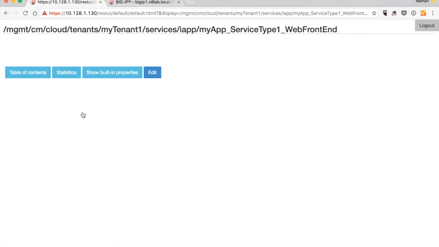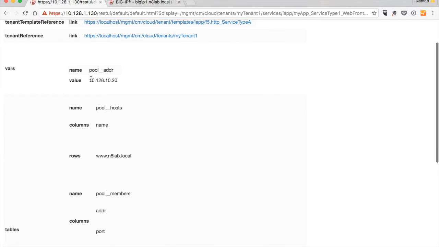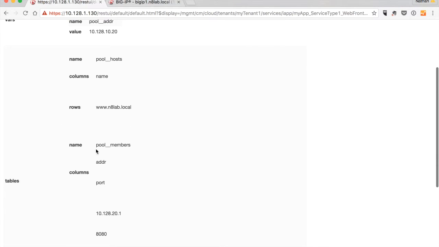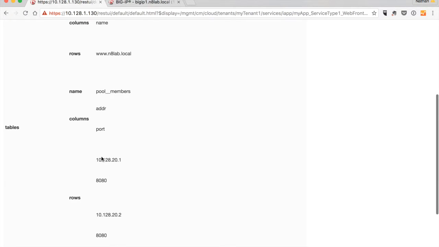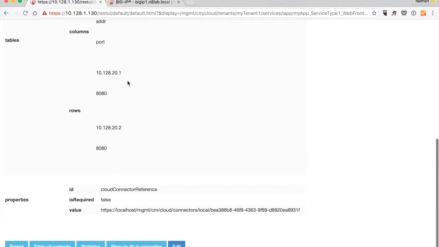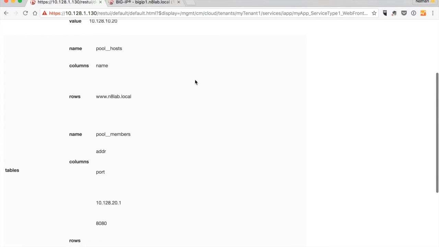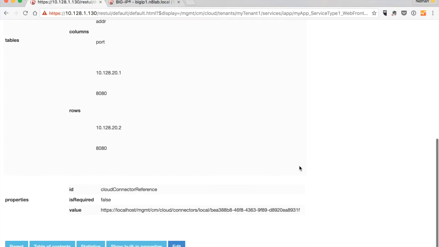Now, if I look at the one that's been deployed already, you'll see this is very familiar. Variables, we've got tables, columns, each one, rows, again, name, columns, address, port, and then the rows, address, port. Now, it's still not really showing you the formatting, but now that we've got one deployed already, we can actually take a look at how that worked.